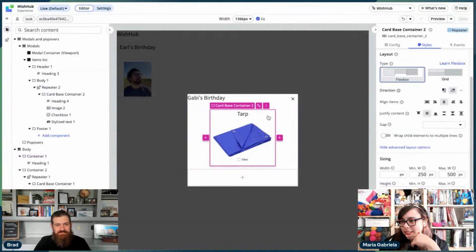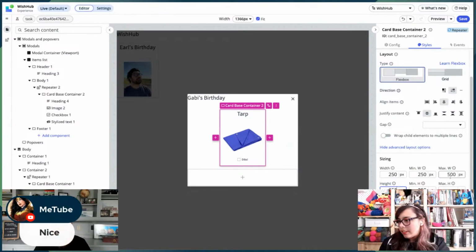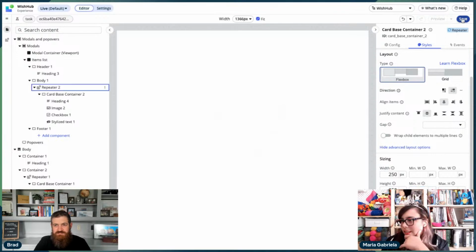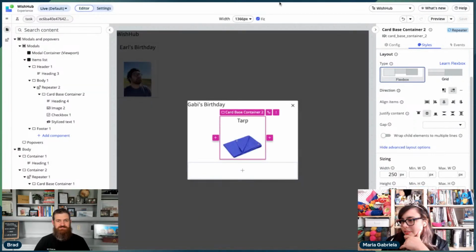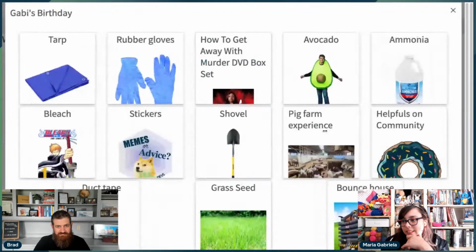So let's see. I want it to be 250 by 250. I'm going to hit save. It will definitely look nicer. You just got to have people put the right images in there. You're right. It does look a lot nicer, but it gets cut off.